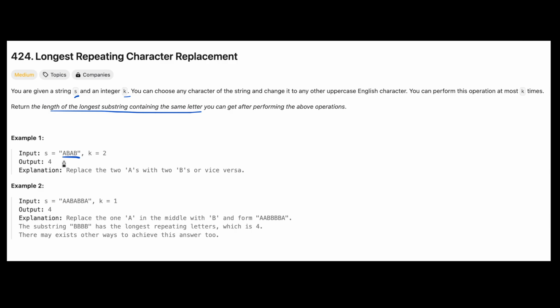Okay, so for instance here, I am allowed to make two replacements, right? I can't make more than two. So if I change this a and the third a to b, then all my characters would be b, and that would be the longest one. That's why the output is 4.